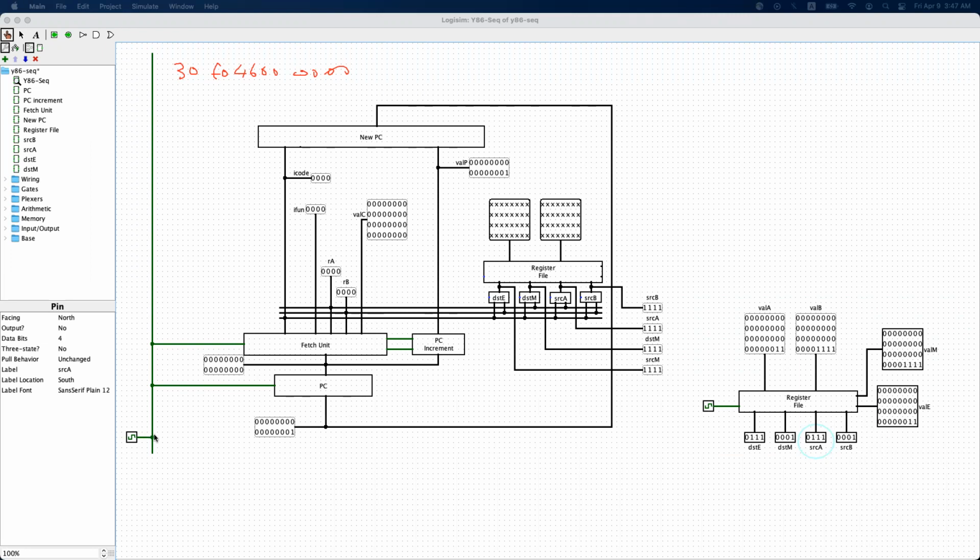In my design, I need 6 cycles to fetch 1 instruction. After 6 cycles, we are going to look at all the probe values, whether they have the correct value or not. Okay, let's go. 1, 2, 3, 4, 5, 6. Okay, we're done.